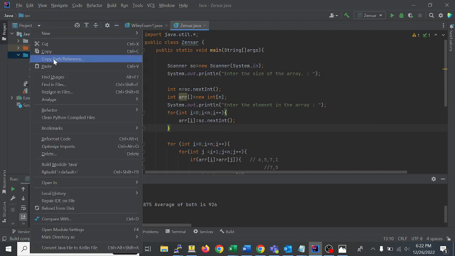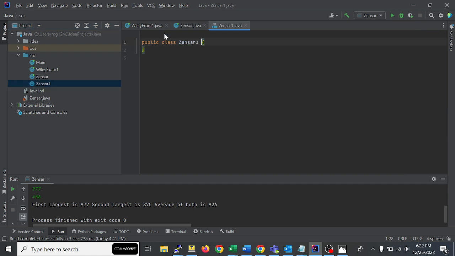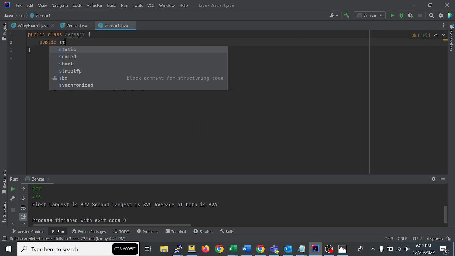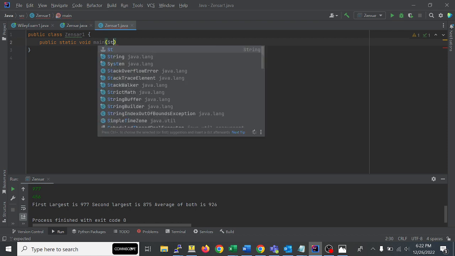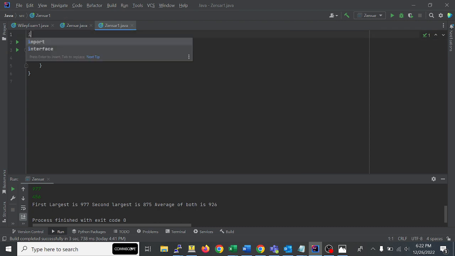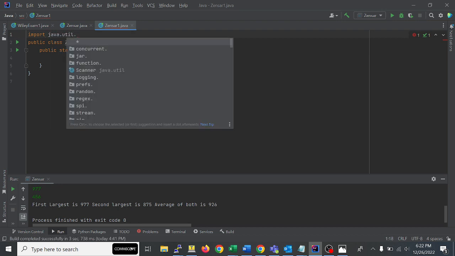Let's create one Java class file, Jensar 1. Okay. This is public static void main, String args. I'm importing the java.util package, star.